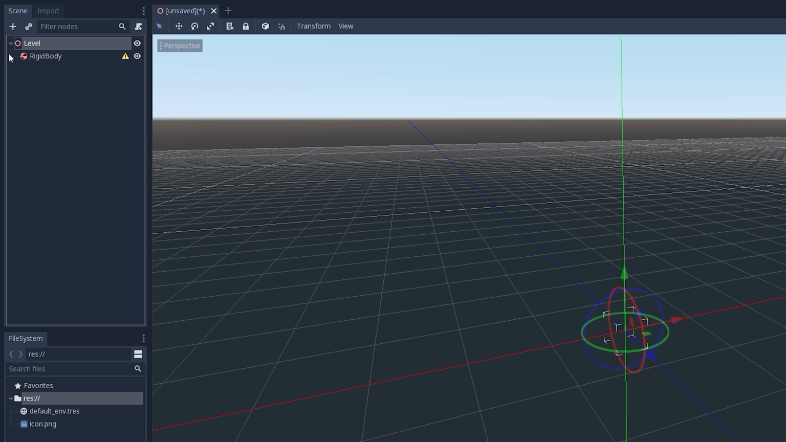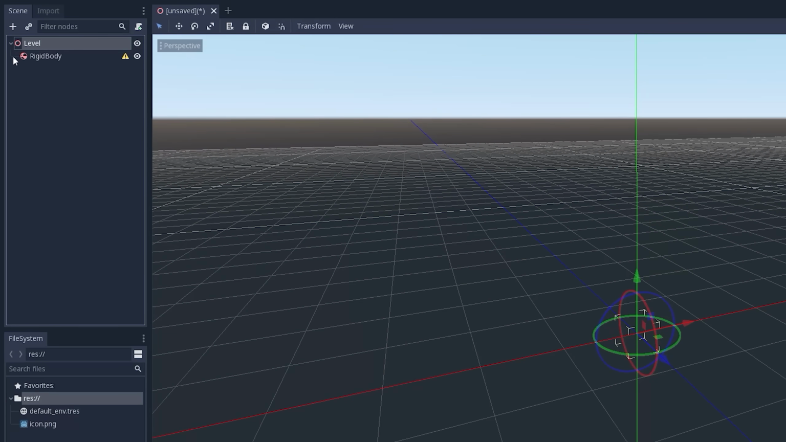It's farther away from the left-hand side of this panel as opposed to level, and if I collapse my level, it hides all of its children. So that's the way that it should look. Now this rigid body, I'm going to double click on its name and type in box. That's what it's going to be called.